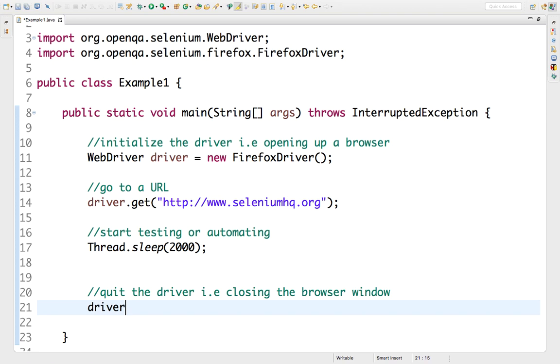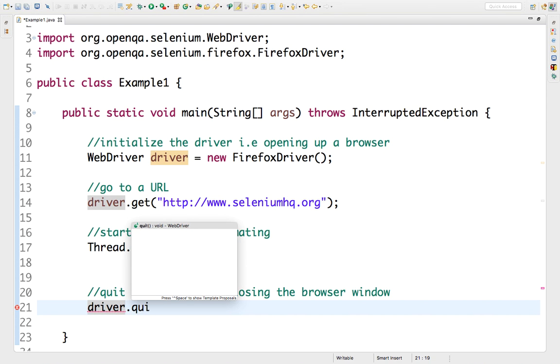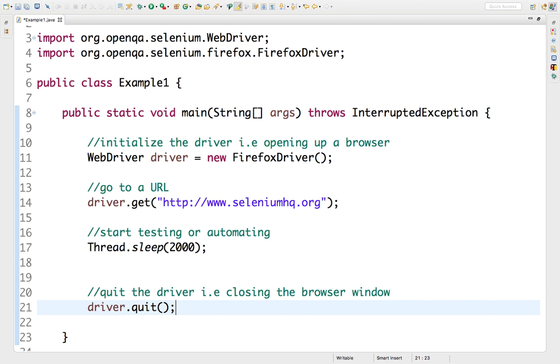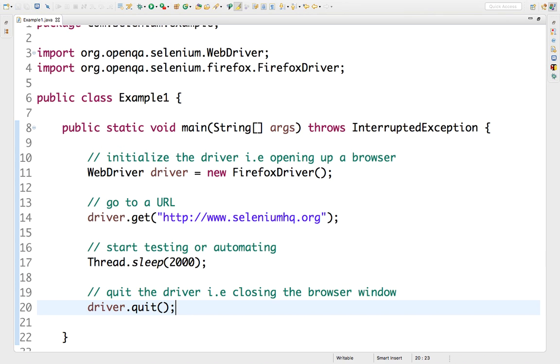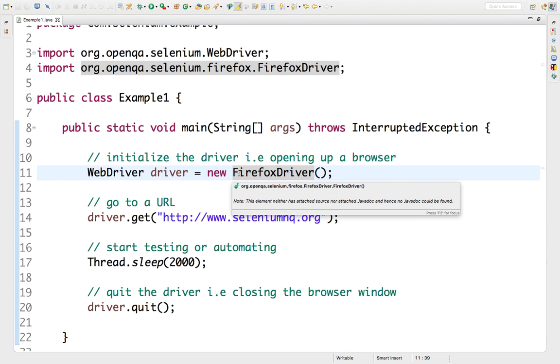So to do that, you're going to do driver dot quit. This will close the driver that was open. So now you can see we have 4 lines of code written. First one is we are initializing the driver, and we're saying which driver we need to initialize. We have opened a Firefox driver. You can open a Chrome driver, an Internet Explorer driver, or a Safari driver. So there are a lot of options available. Whichever browser you have, you can open that. So as of now we are dealing with Firefox driver.